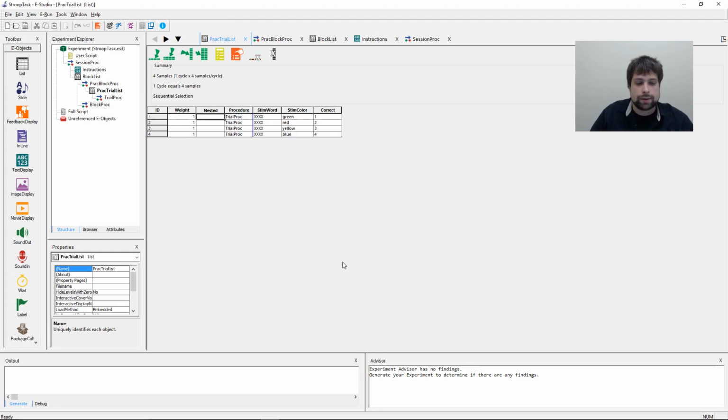So now what I want to do is make a nested list, and my nested list is actually going to represent the color that's going to be presented to participants. So it's going to be this half of my list object. I'm going to keep stimword on here, but I'm going to take this part of it and put it in my nested list.